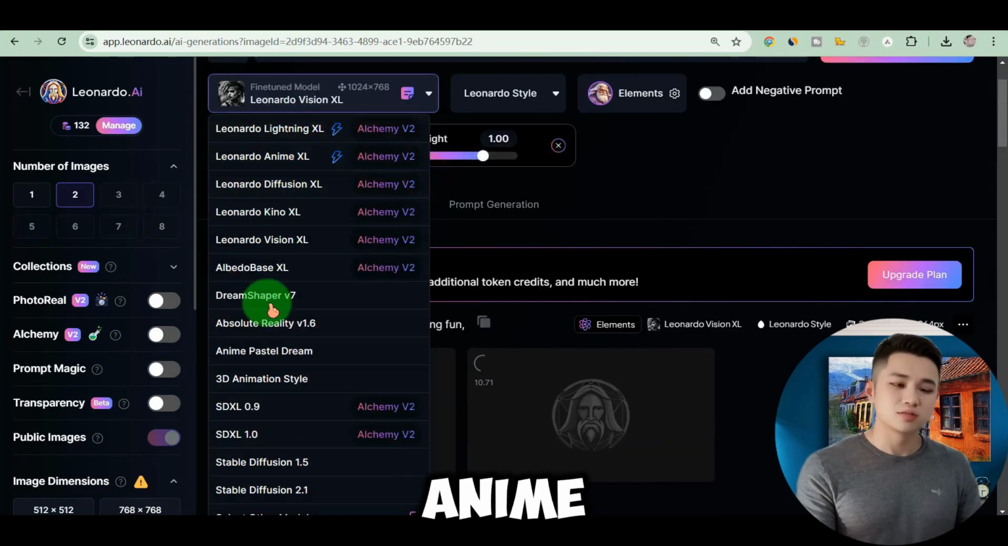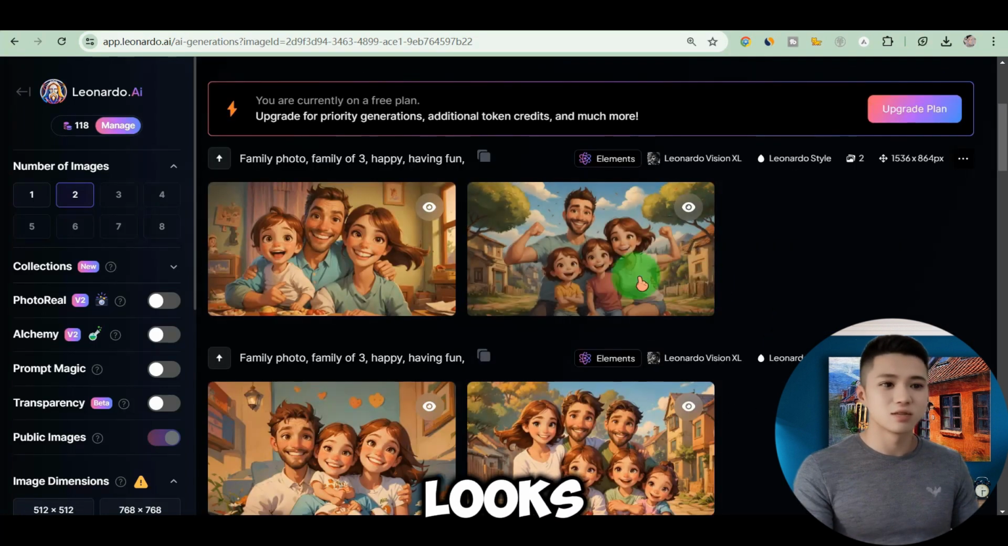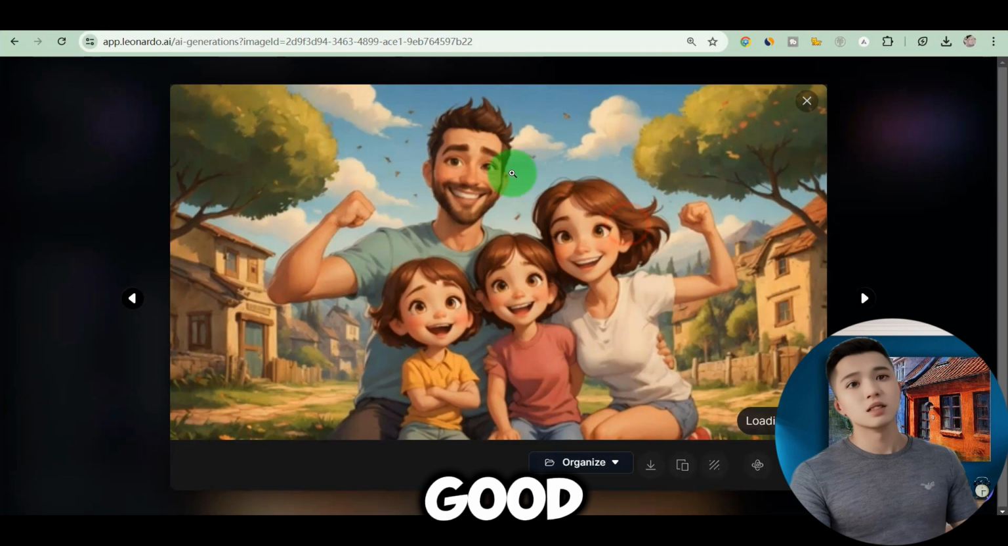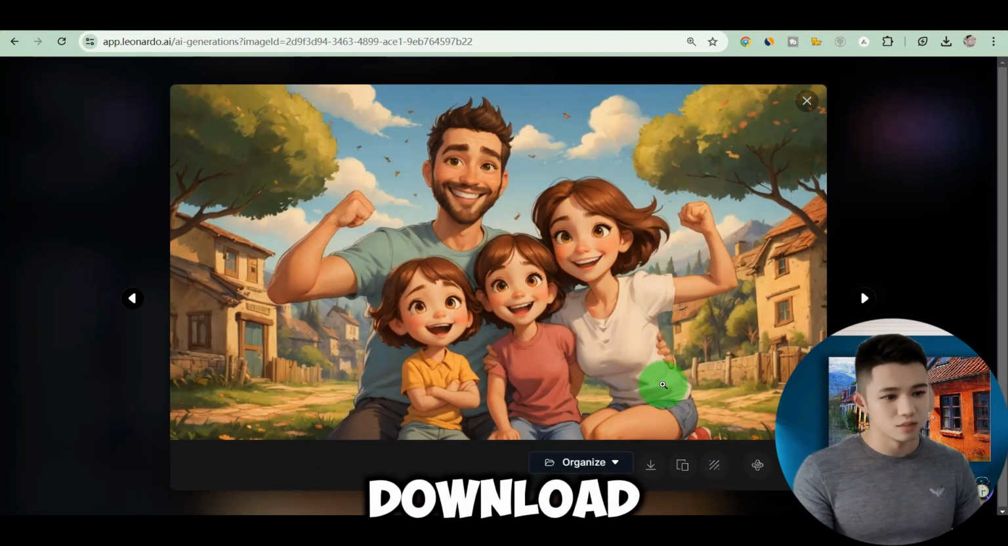Select a 3D anime effect. Generate such a template to try. It looks pretty good to make this picture. This works well. Let's just download it.